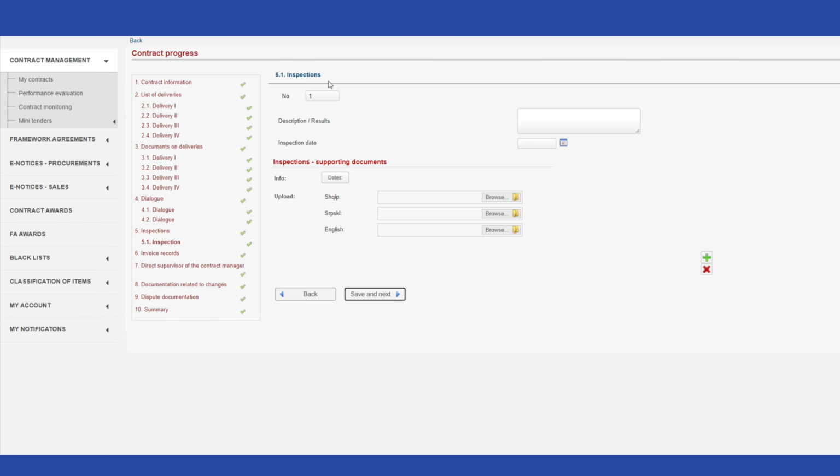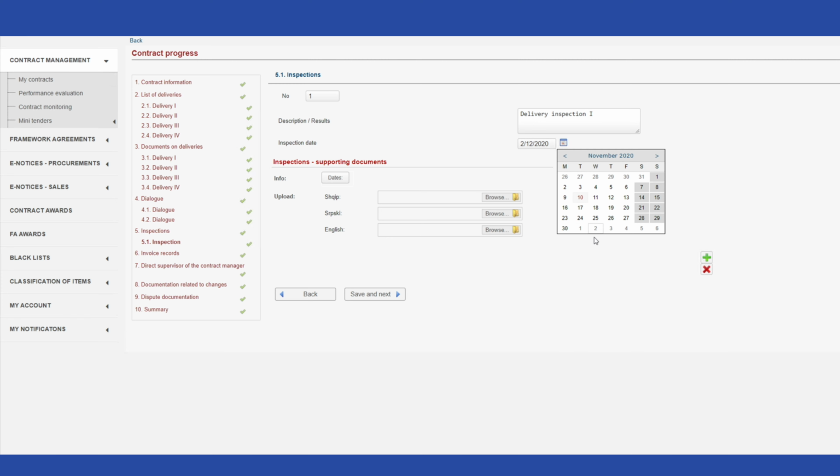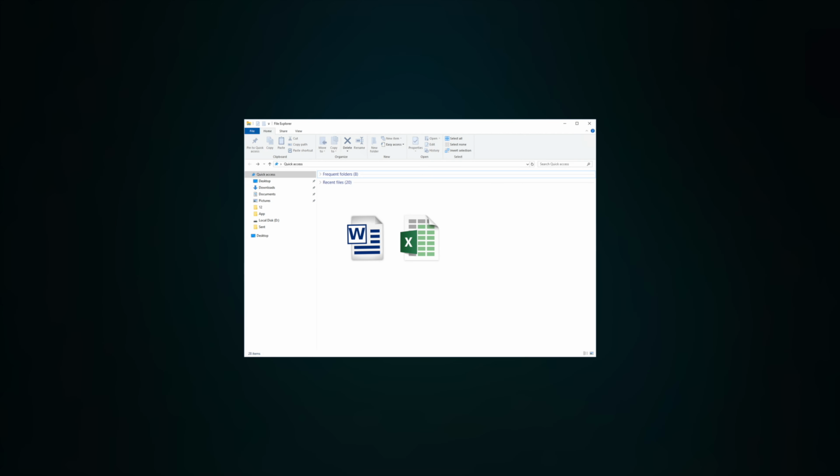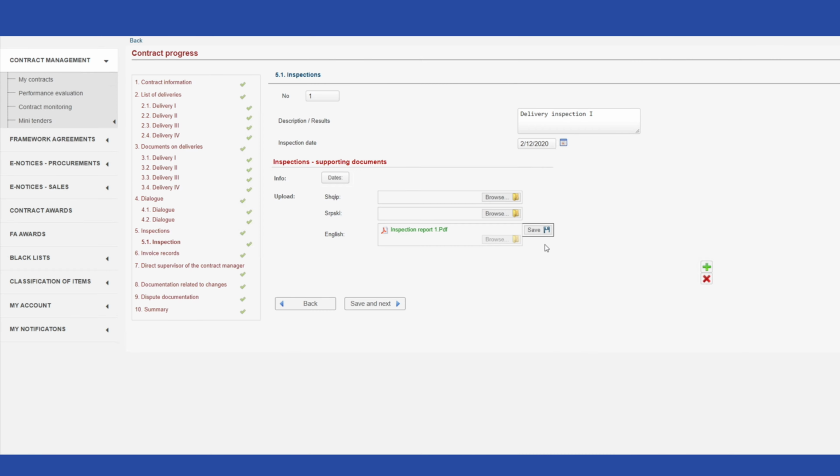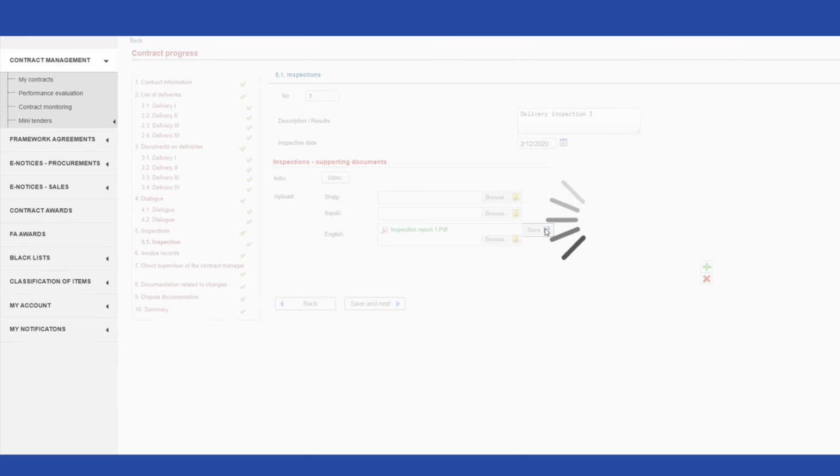In this step, the system displays the page used for reading or updating information on inspection. The following data is used to complete the report on contract monitoring: description, results, inspection date. Also, if there are any supporting documents, such as meeting minutes, inspection reports, admission reports, notes, such documents can be uploaded in the system to preserve the entirety of contract documents in one place. To continue to the next step, click on the Save and Continue button.